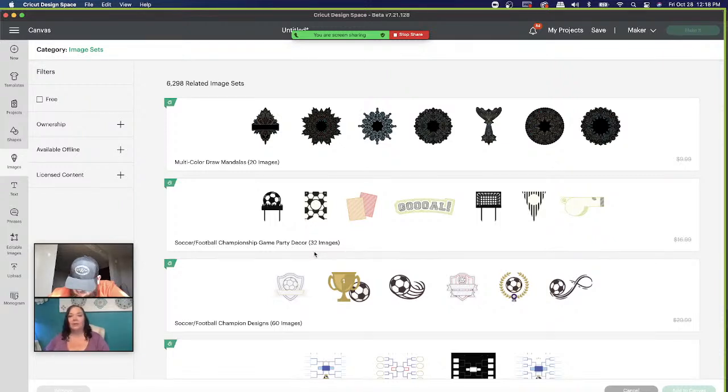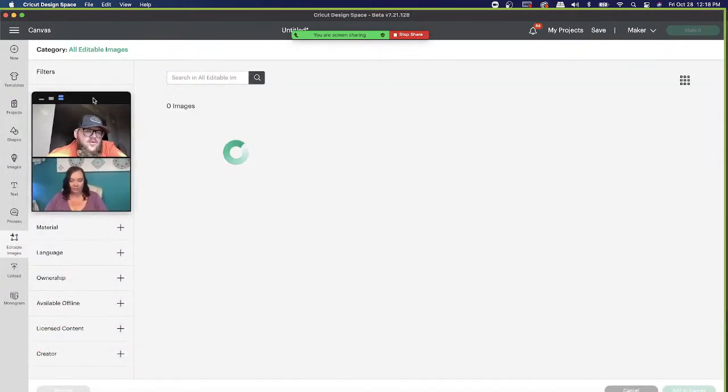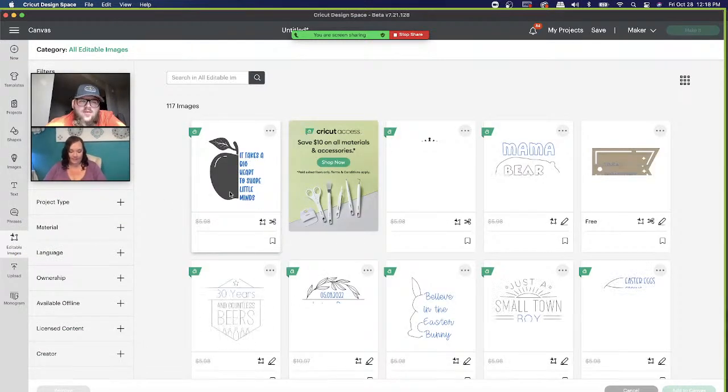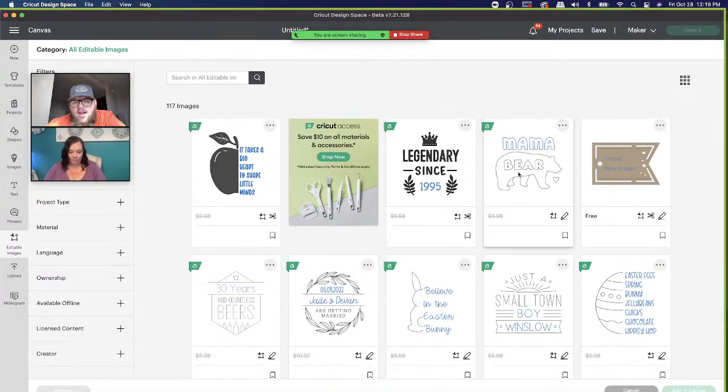Lines for vinyl then. But we can go ahead and look at some of the editable images. There's something else to show, but we're just waiting on a go here. Because we still don't have the go yet. Oh, maybe we do. Hold on. A mama bear.